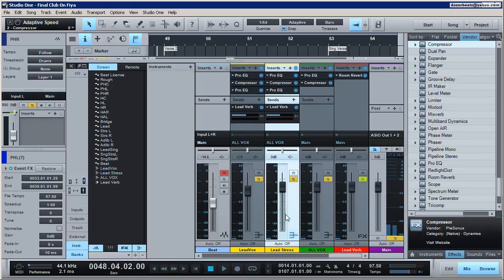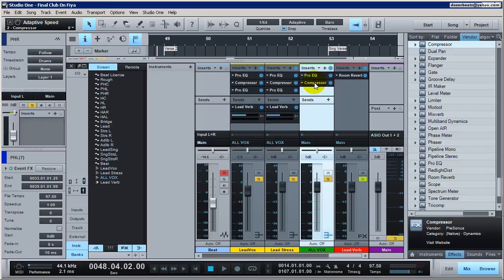So now as you can see, these buses are going to this bus, and now I can do processing to all of the vocals together.